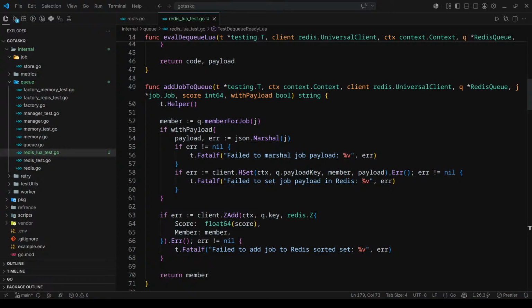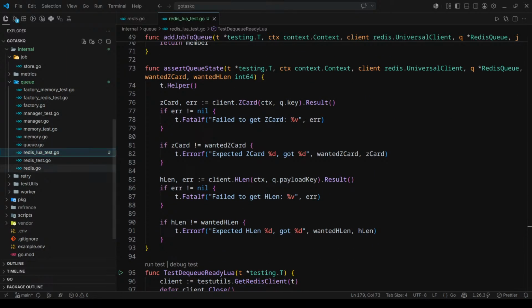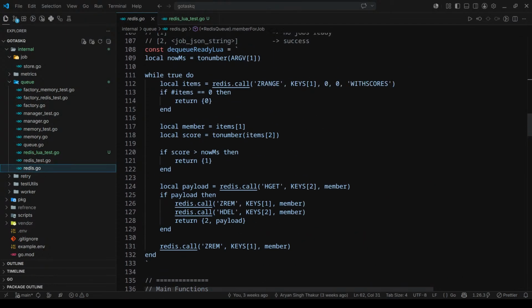So I need to check the behavior. Let's go to our Lua script. What the Lua script is calling in rearrange with scores. With scores, we are getting with scores. If items equals 0, we already go to number item 2. Local payload, Redis call hget key to member. The member should fail here, and it should get skipped. So Redis.call hget. Maybe it's an issue with Redis, or maybe it's an issue with our script. We have to fix this.